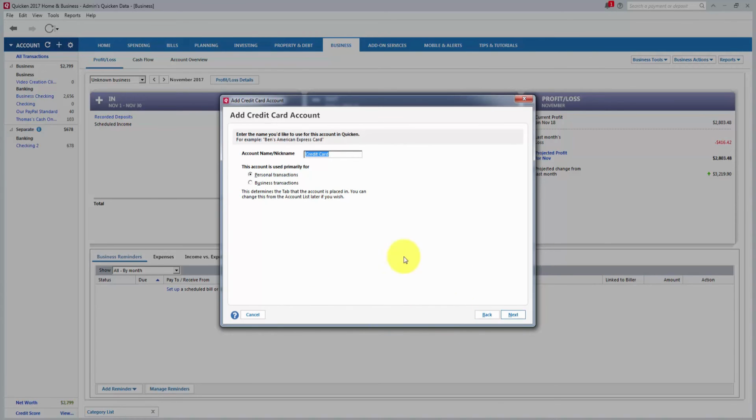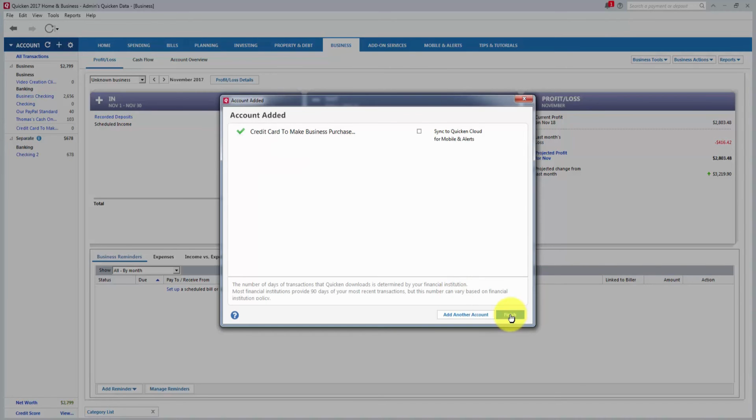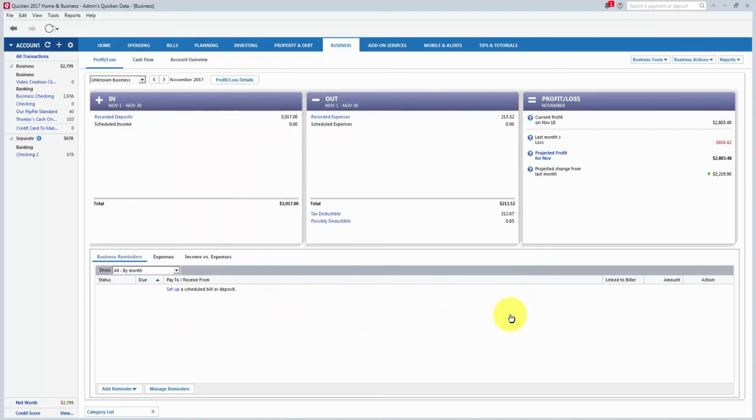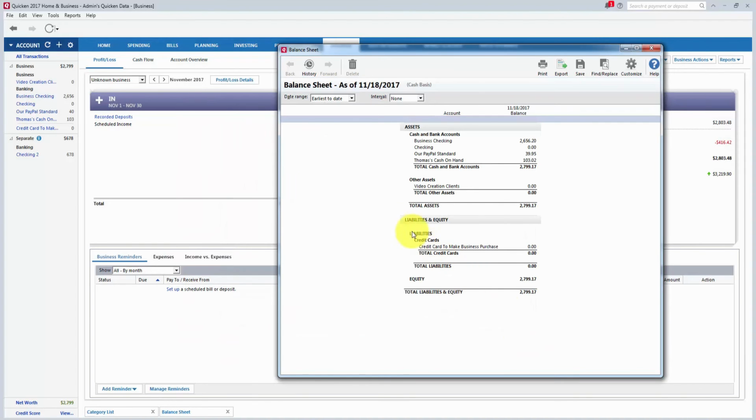And we're going to state that this is going to be primarily for business, so we're going to click that. And we're going to place the statement balance at a particular point in time as 0. And we're going to click Next. And now we're going to click Finish. And if you were to look at your business balance sheet, you'll notice now that in the liability section, there is the credit card to make a business purchase at a 0 balance.